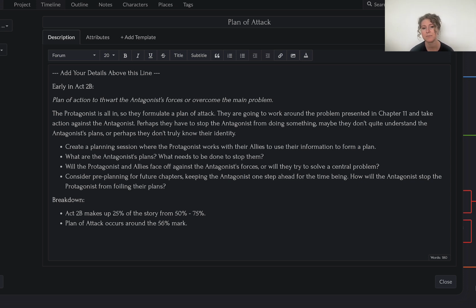So consider pre-planning for future chapters, keeping the antagonist one step ahead for the time being. How will the antagonist stop the protagonist from foiling their plans? And this is going to occur around 56%.